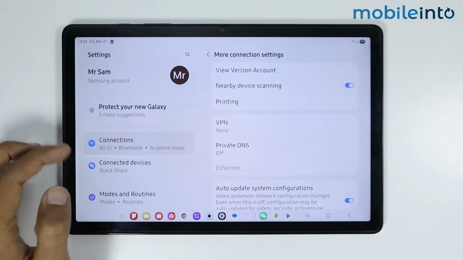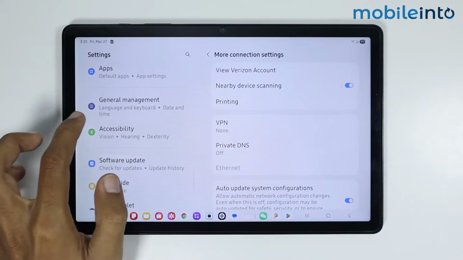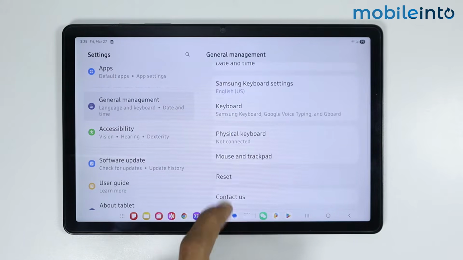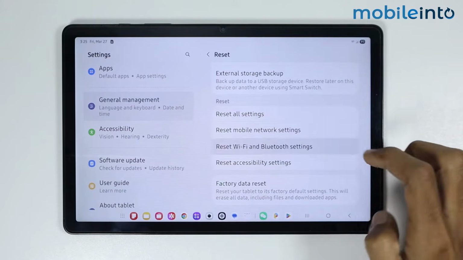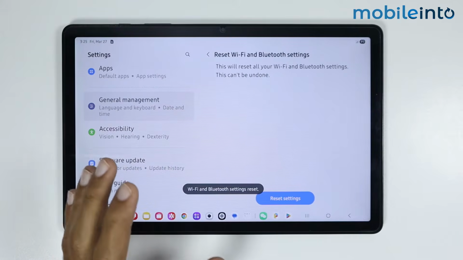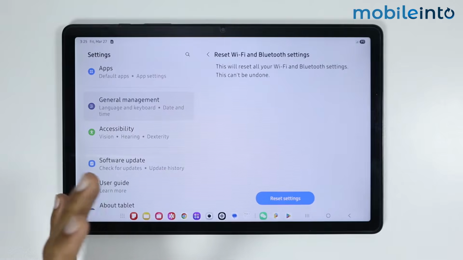Now after you've done that, the next step is just scroll down in the main settings page and tap on General Management. From here, just tap on Reset. And on this page, just select Reset Wi-Fi and Bluetooth Settings. Then tap on Reset Settings. And by doing this, you will not lose any data of your tablet. You will just reset all the Wi-Fi and Bluetooth settings.